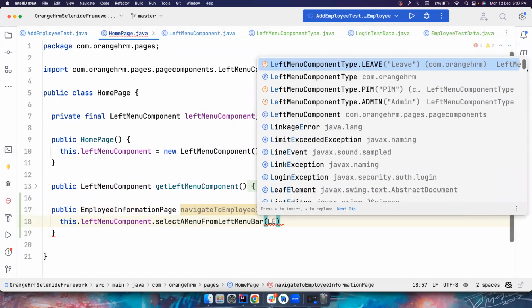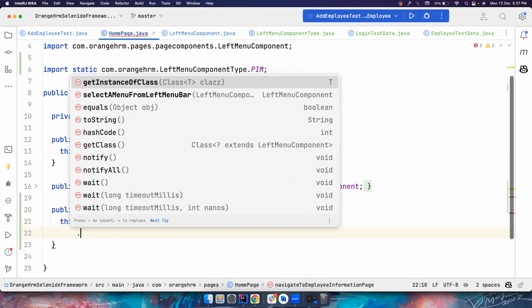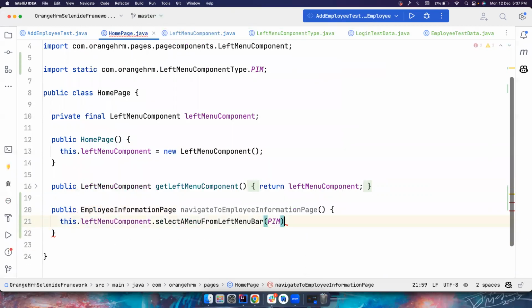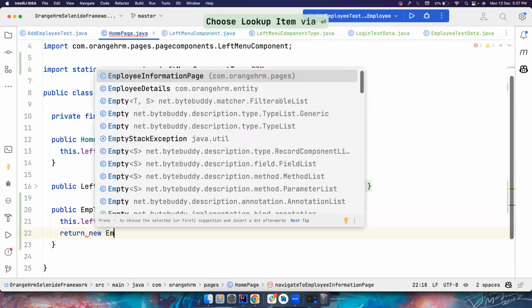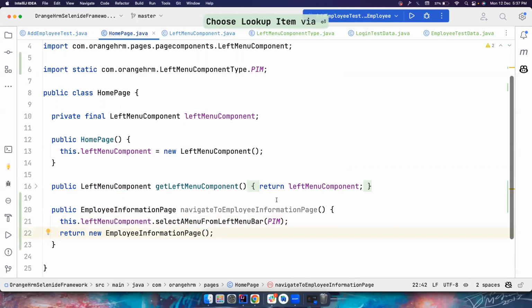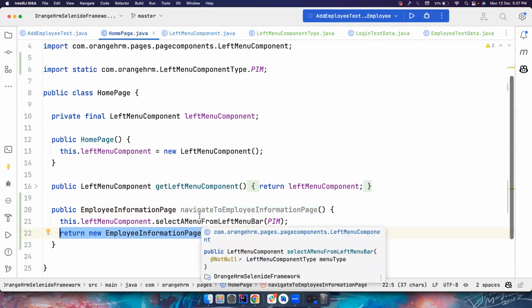dot type is PIM, and then I can do a static import, obviously. So in this case you don't have to use this. You can simply return new employee information page, since the name itself is very clear. It's navigating you to the employee information page, so you can directly return the instance of it, right?